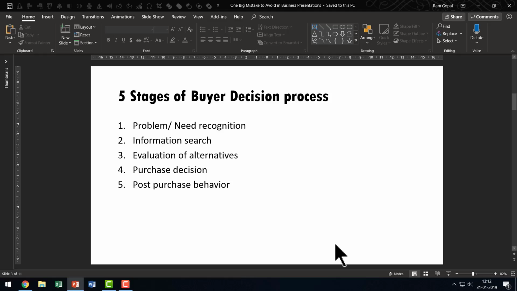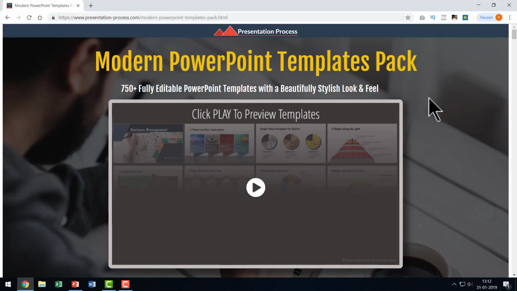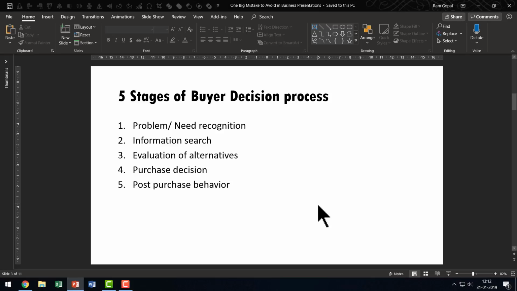Now, as a business presenter, I know that time is at a premium for you. I don't want you to waste your time creating your graphics from scratch. It is always a smart idea to use ready-made templates to visualize your information. In our modern PowerPoint templates pack, we have more than 750 fully editable PowerPoint templates with a beautifully stylish look and feel that will help you to visualize your information quite easily.